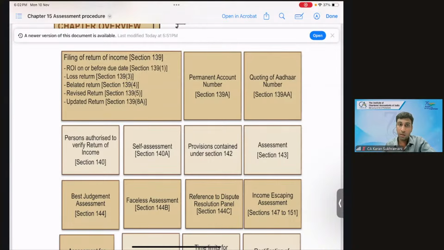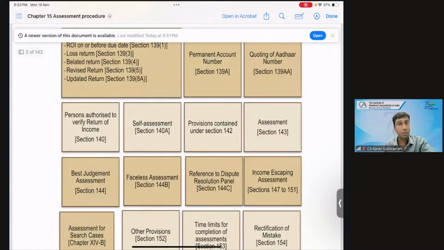We also have the provision which specifically provides who will be the person authorized to verify the return of income. For simple understanding, you may assume that the person who is authorized to sign the income tax return is provided for in Section 140. Then the concept of self-assessment. The whole concept of income tax return filing is based on self-assessment. One is required under the law to self-assess his tax liability and file the income tax return.